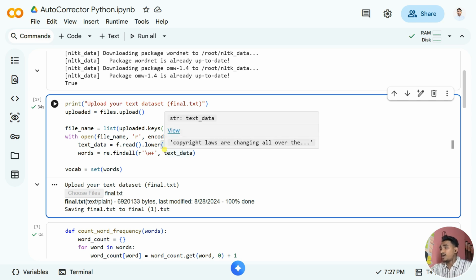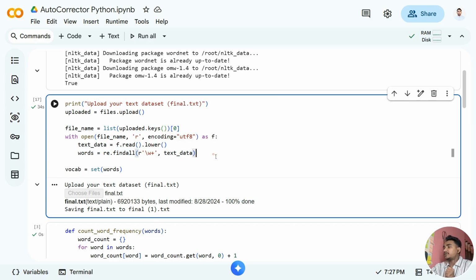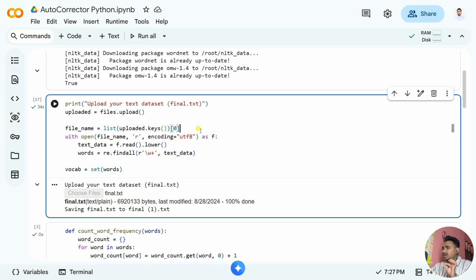After that, we find all of the non-alphanumeric characters and remove them from the words, because special characters are not needed in the case of autocorrect. Then we create a vocabulary of unique words. I mean, we may have the word Python, say, multiple times, and we just take the unique words by making a set of that.